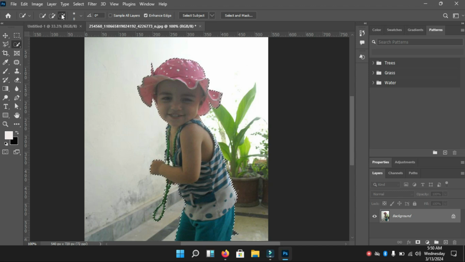See, here are some parts which we do not require, like this. So I will click on minus brush and then drag my mouse over here, and this is also here, the little part. So it is selected, then on one click background will vanish.